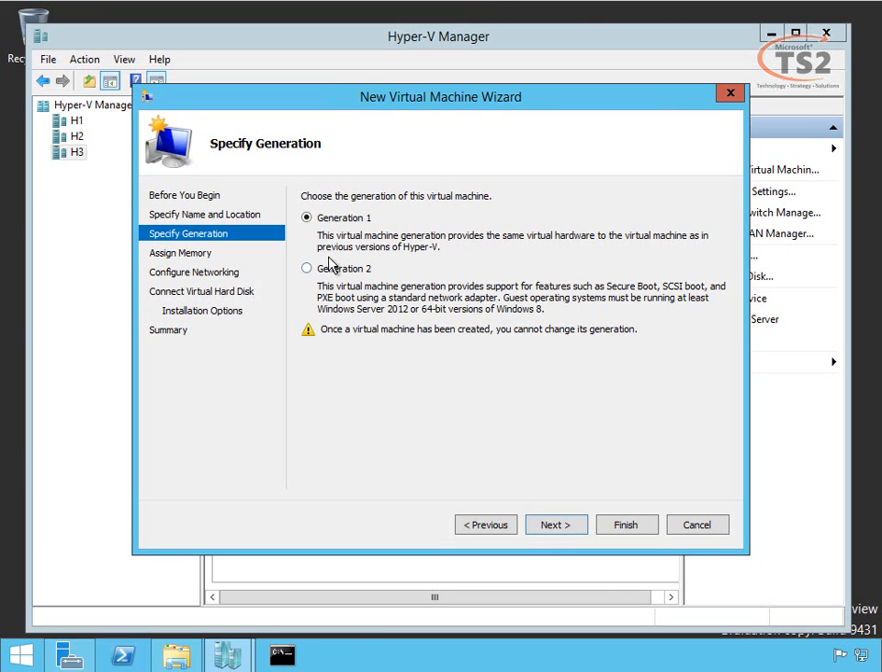So we're going to go ahead and create a Generation 2 virtual machine. Now take note, once this virtual machine is created, you can't change its generation. You can take the virtual hard drive and map it to a new virtual machine, but the virtual machine configuration file itself cannot be changed from Generation 1 to Generation 2 or back.